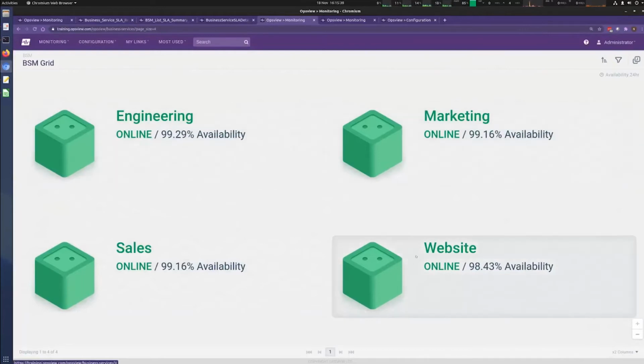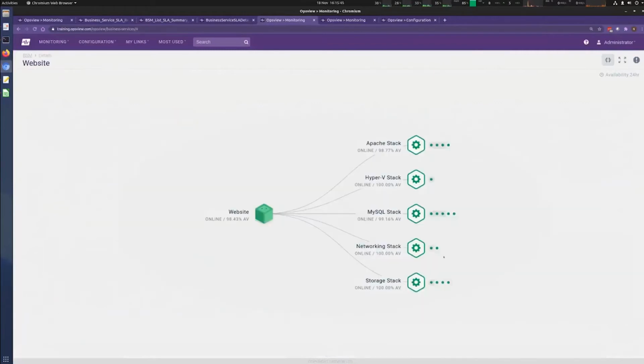I'm going to focus on the company website for now, but we'll be digging in and out of all 4 of these BSMs as we go through. And if anyone's familiar with classic BSM, I think you agree that this view is a lot cleaner. We get a lot more information, and it's a lot quicker to update as well.